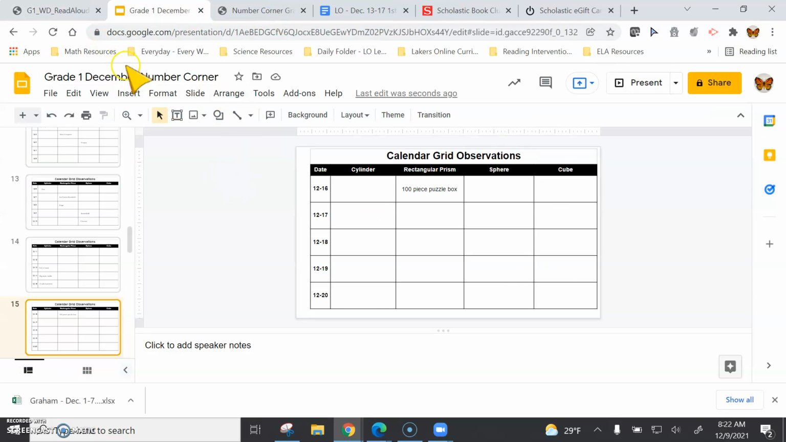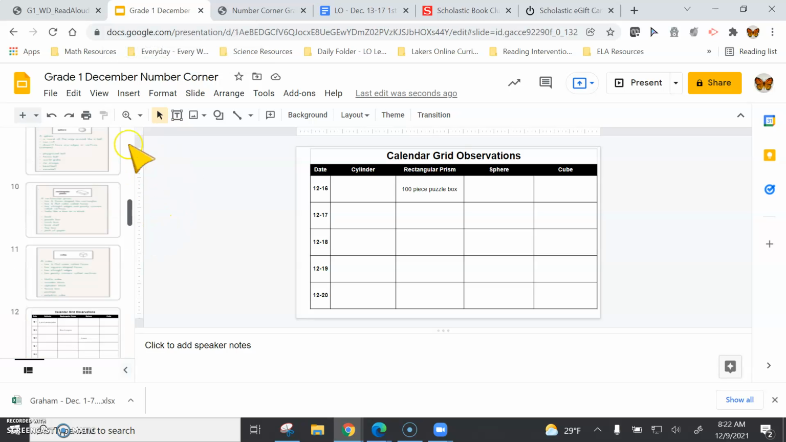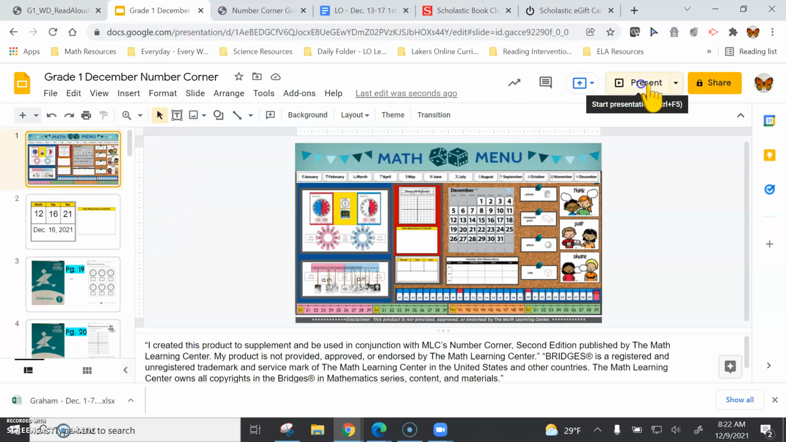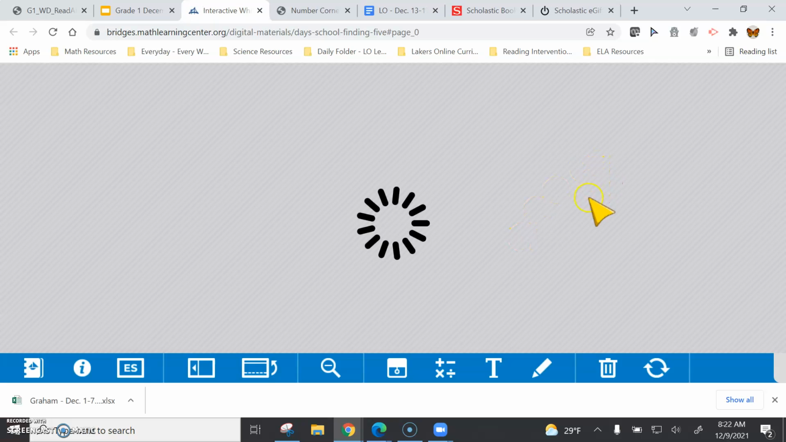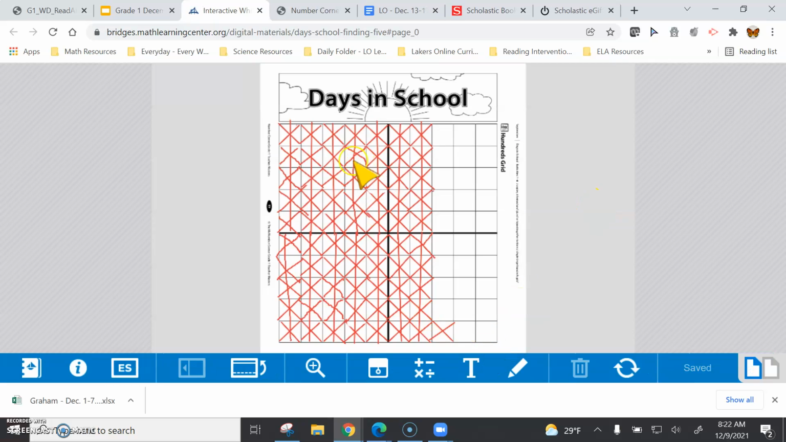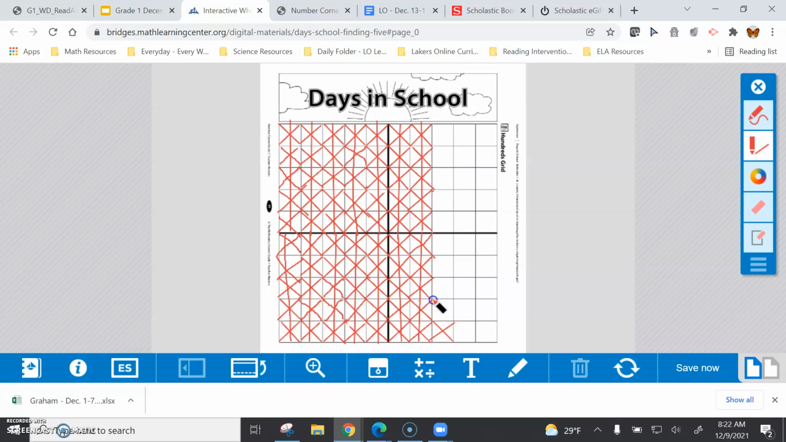As we continue to explore more of our number corner information, we are now going to add another day in school. We have 10, 20, 30, 40, 50, 60, 70, 71, and now we're adding another, 72 days in school. 72 days in school.